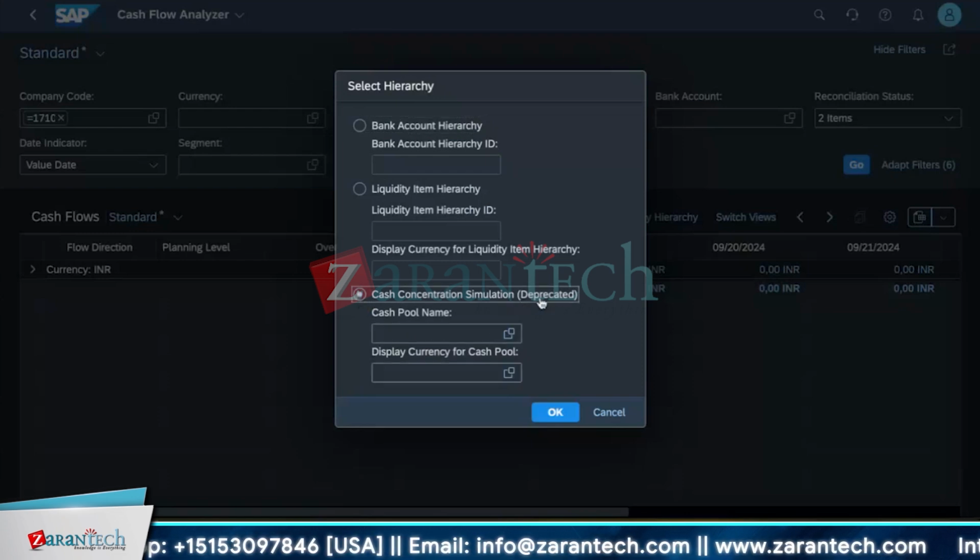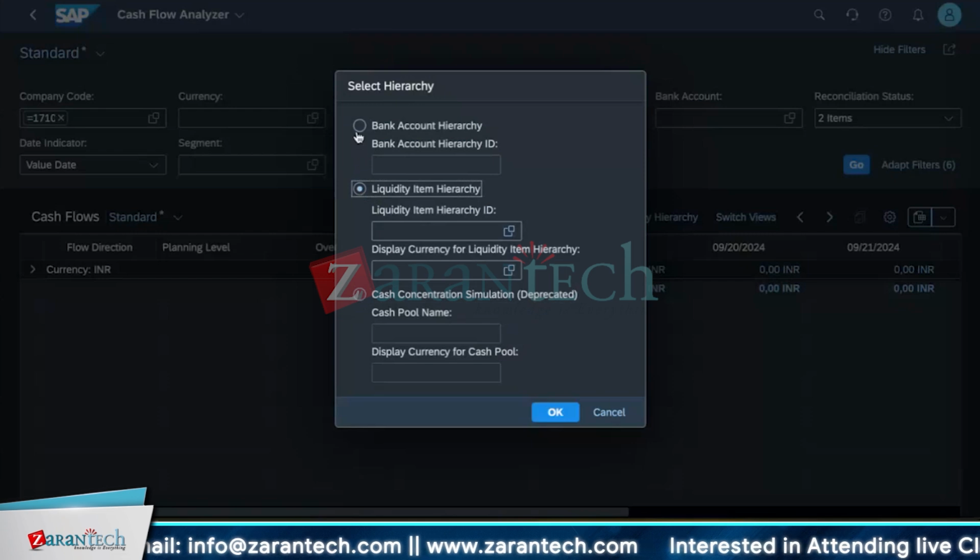But now this is deprecated. This is not in use. This has been taken out from SAP. Okay. The only two things are there: this bank account hierarchy and liquidity hierarchy. These are the things which you can see as part of that.